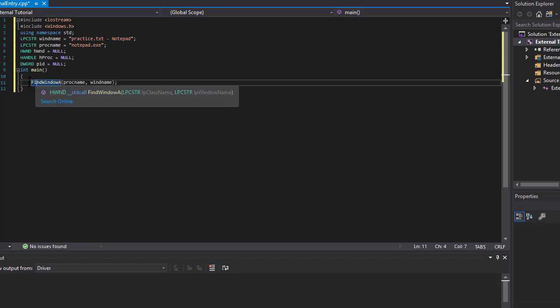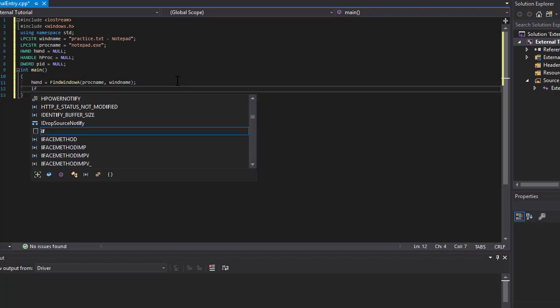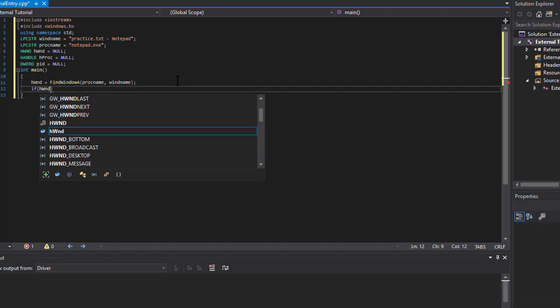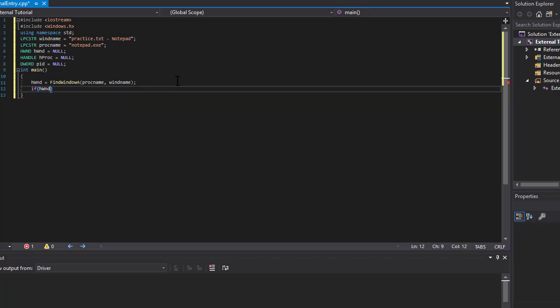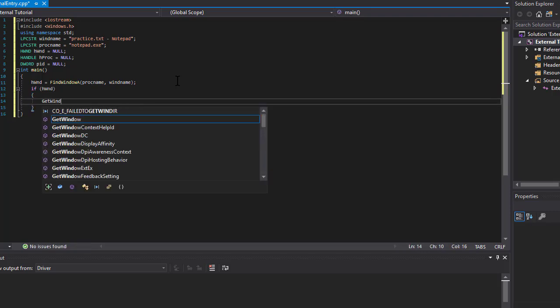Okay, so now this will be hwnd equals FindWindowA, because FindWindowA gives a handle to the window. Now we're going to create a handle to practice.txt under the class name notepad.exe. So we're just going to do error checking, if hwnd, then we can move on. Get the window's thread ID. We want the thread ID.